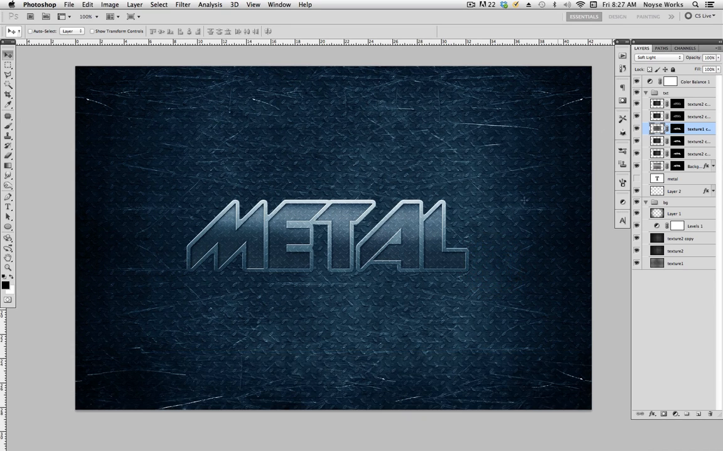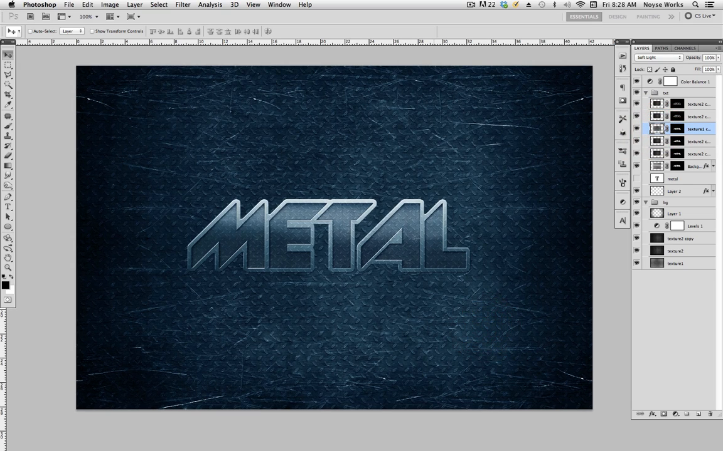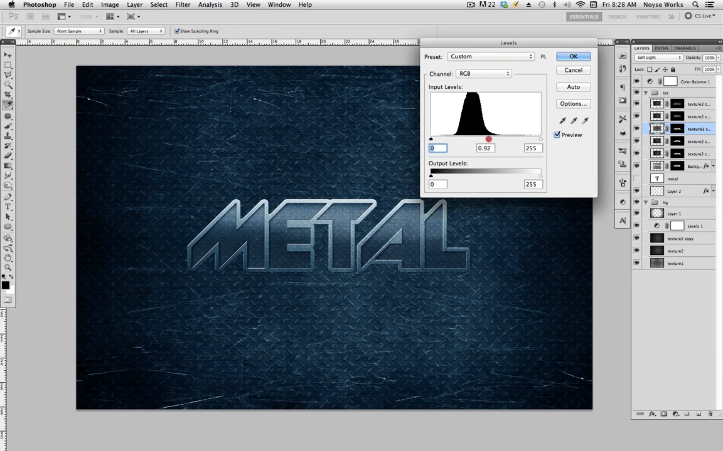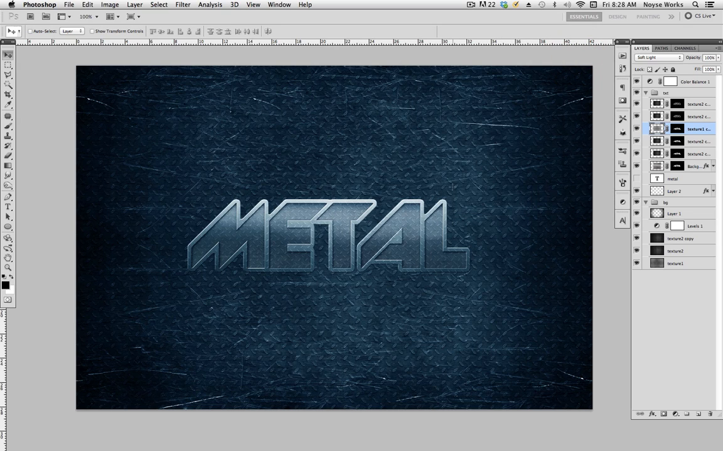Alright, so now it's too dark. What I want to do is select this texture, the one that we just applied. Hit Command L, bring up the levels adjustment, and let's bring the slider towards the left. Just brighten it just a little bit.